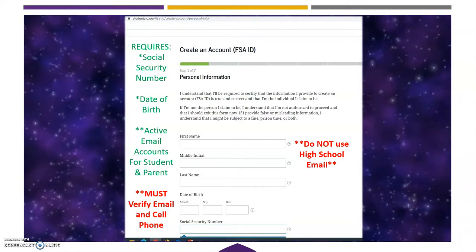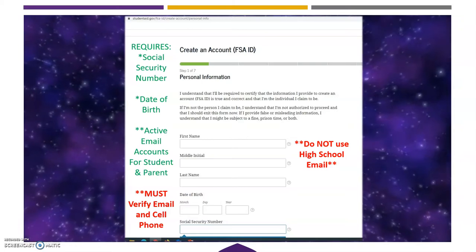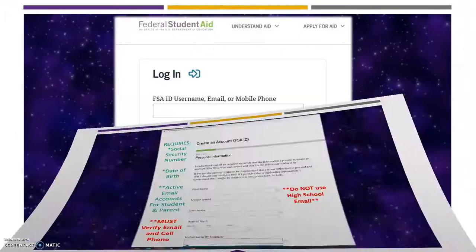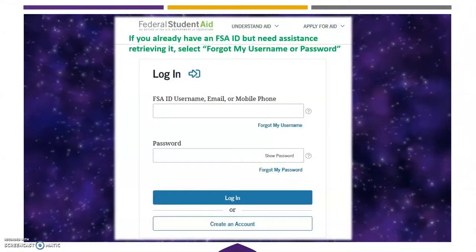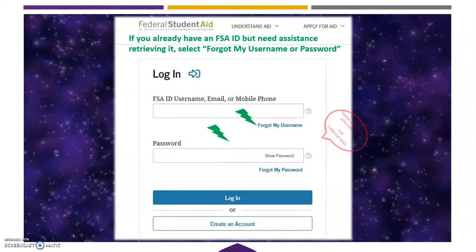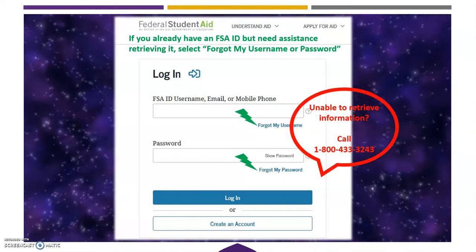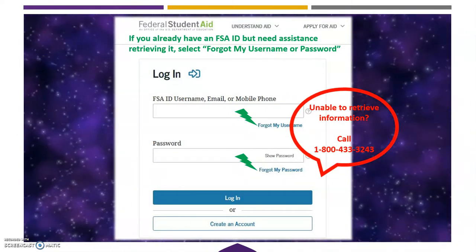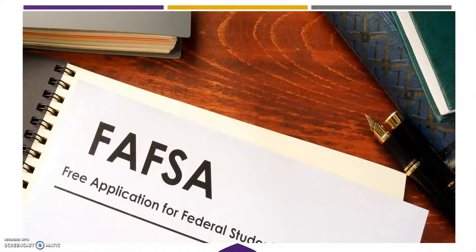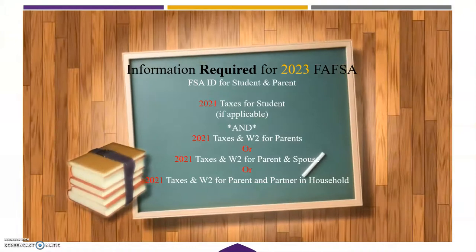And you must verify the email and the cell phone numbers for each person in order to log in and sign the FAFSA. If you already have an FSA ID and you have forgotten your username or your password, you can click on each of those tabs there to get that information or to reset the password. If you still need assistance, you can call 1-800-433-3243.